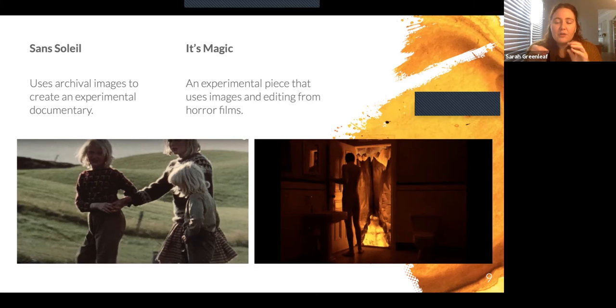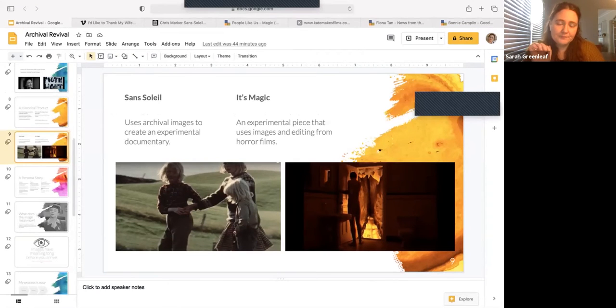And then I found this other piece by an artist collective, and the piece is called It's Magic. I wanted to show this one because it thinks of the archive not just as miscellaneous pieces in an actual archive, but it uses images and editing from horror films. So it draws from a specific genre, which I thought was very interesting and cool to comment on that genre. So I'm going to show a little piece of Sans Soleil, just the very beginning of it, and then I'll show part of People Like Us. That's the collective that made It's Magic.